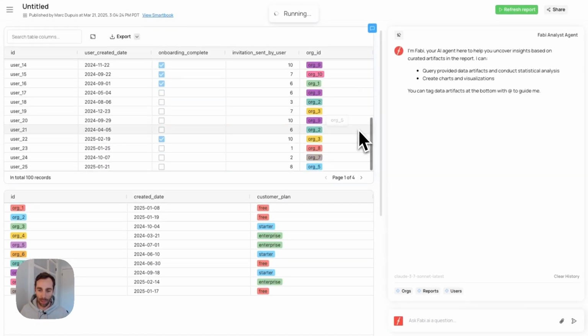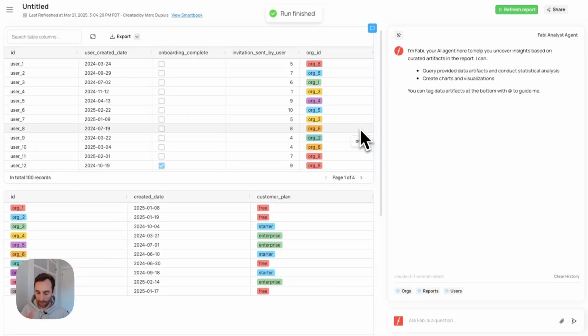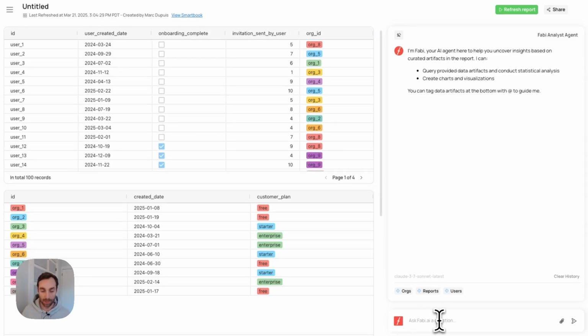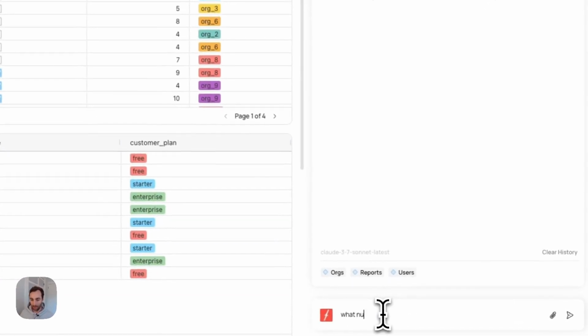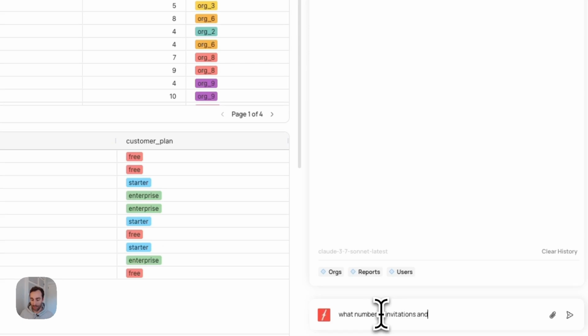So now I have my 3 files that I've created. They're all clean, they're pristine. I know I can ask whatever question I want now off of this data. And so from here is where I can start asking questions like, what number of invitations and widgets tend to correlate with a paying customer?